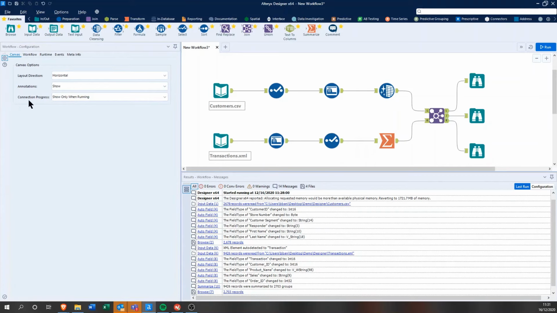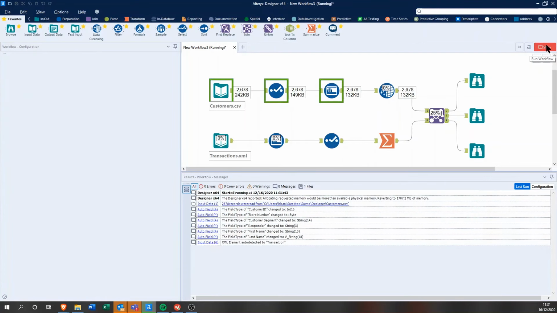And I'm interested in this option here called connection progress. Now, by default, that's selected as only show when running, but I want to say show all the time, and the reason for that will become apparent in just a second, because once that option has been selected, then these little boxes between the connectors, between the tools, are going to appear on the flow and be present all the time. Now this shows me the record count between each one of the tools as we're going along, and this is especially useful when we're using a join tool. So if I run the flow, it shall illustrate my point nicely.